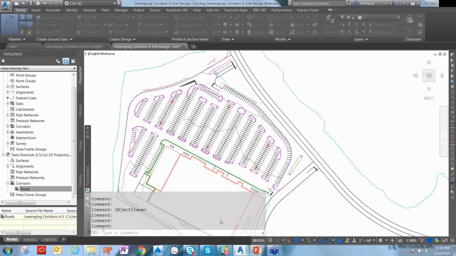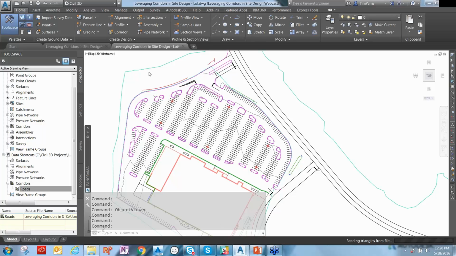In this case, I'm just going to click OK. Again, this takes a couple of moments for a somewhat complicated corridor model to be referenced into a drawing, because, as I mentioned a moment ago, as you guys know, the corridor model can be a pretty complicated beast.